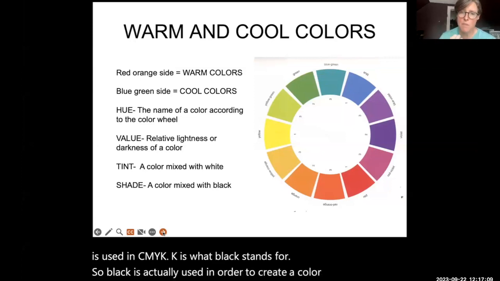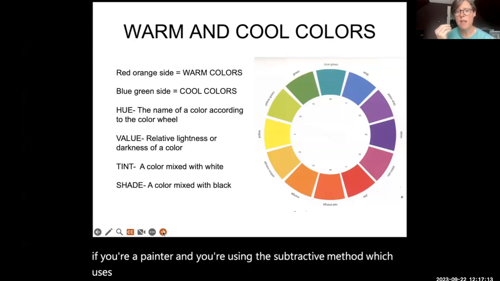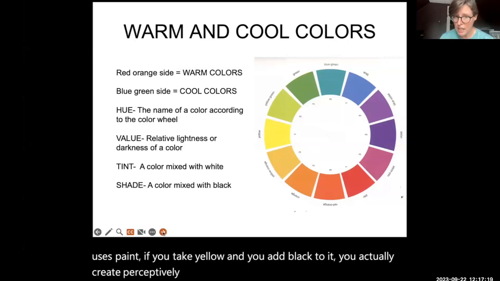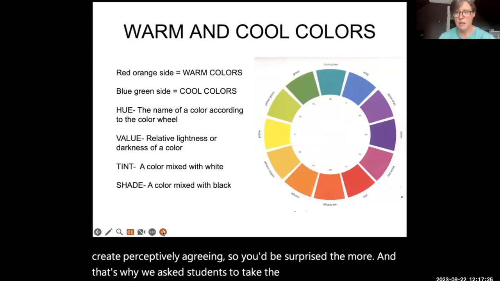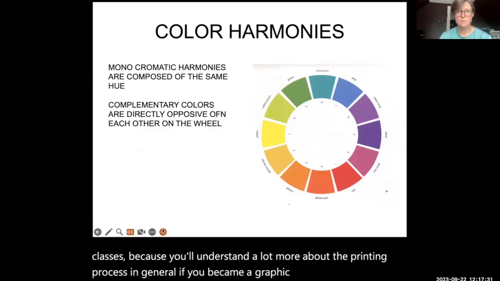Believe it or not, if you're a painter and you're using the subtractive method, which uses paint, if you take yellow and you add black to it, you actually create perceptively a green. You'd be surprised, and that's why we ask students to take things like painting classes, because you'll understand a lot more about the printing process in general if you became a graphic designer.